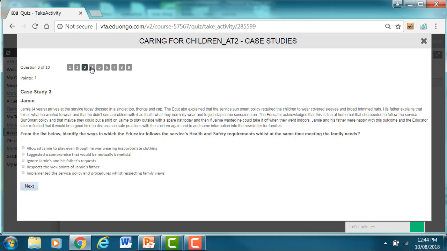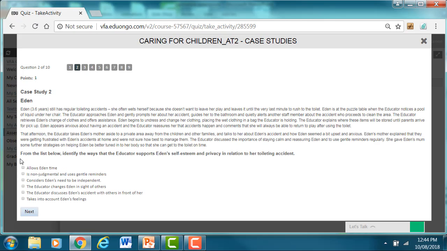You'll also find with question 3 and with question 2 that it's actually a multiple choice answer here. So you need to read the whole scenario, and it says to identify the ways the educator supports Eden's self-esteem. So you're allowed to pick as many as you think are relevant, and you need to actually get them all correct to pass this particular case study.